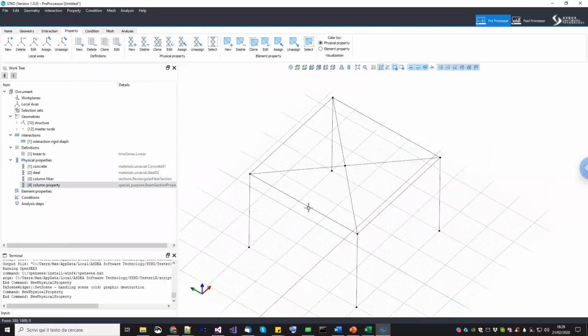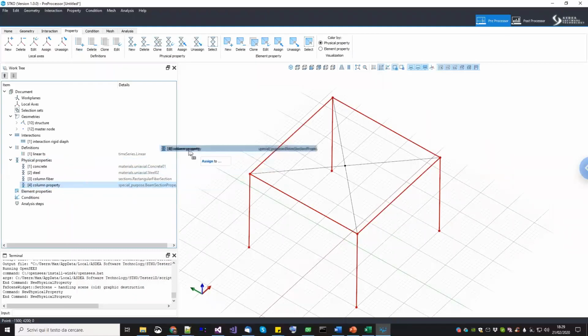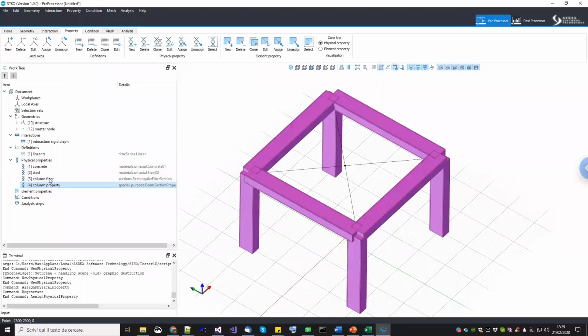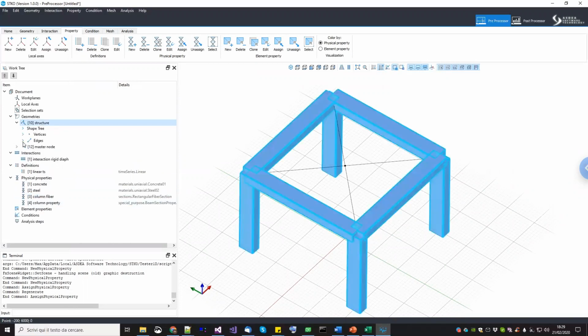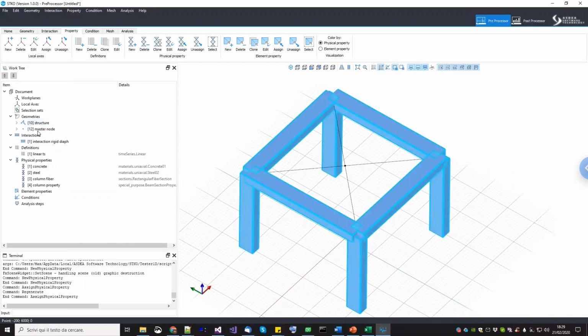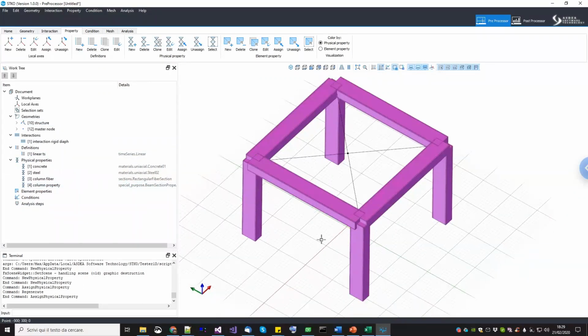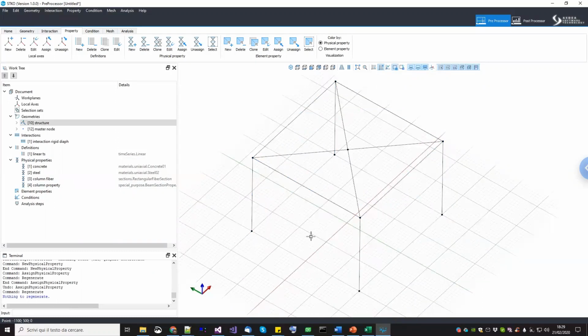Now the problem is that if I select the geometry like this, and I drag and drop the material model, I will assign this property to the entire geometry. And this geometry is made of several edges and several vertices. But now, actually, I want to assign this one only to the column. So how do I do this? Now, let's press Ctrl-Z to undo the assignment.